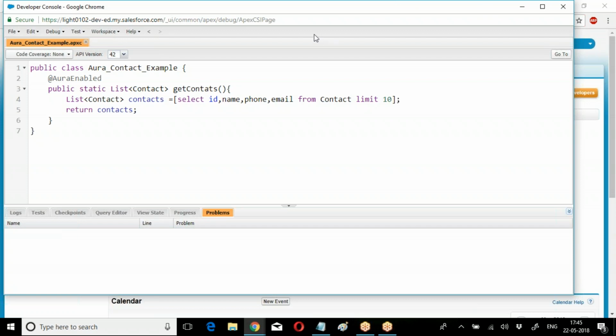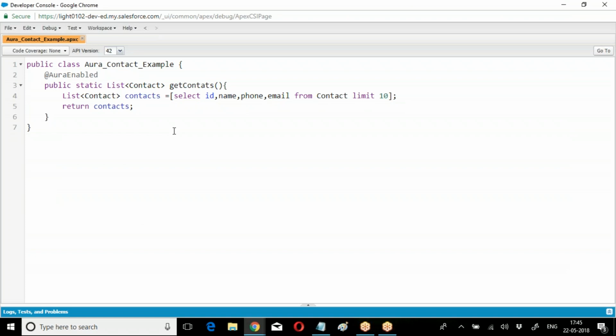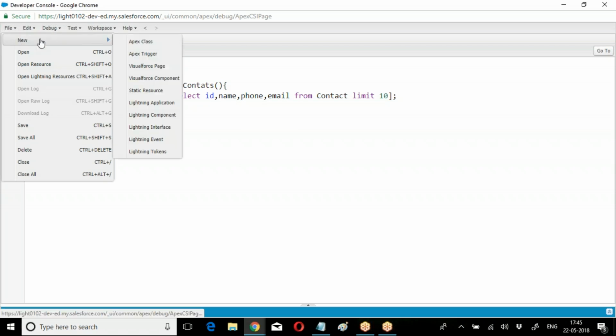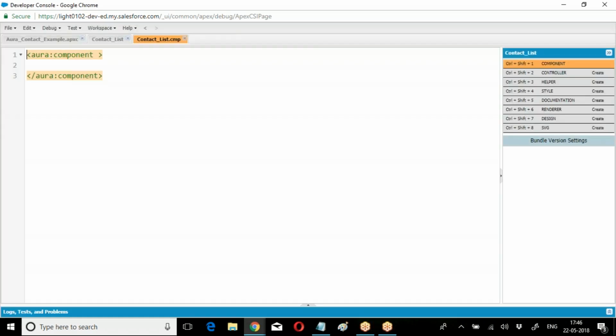Now what is our requirement? Our requirement is we want to invoke this Apex class within the Lightning component. So first let us create a Lightning component. New Lightning component, ContactList. I am creating a Lightning component ContactList.